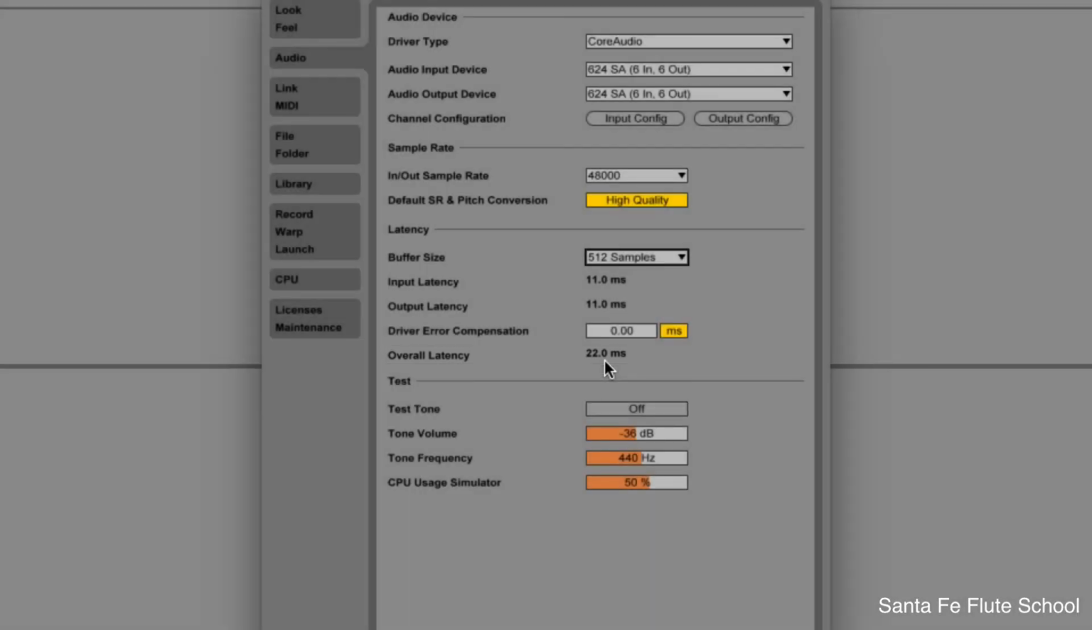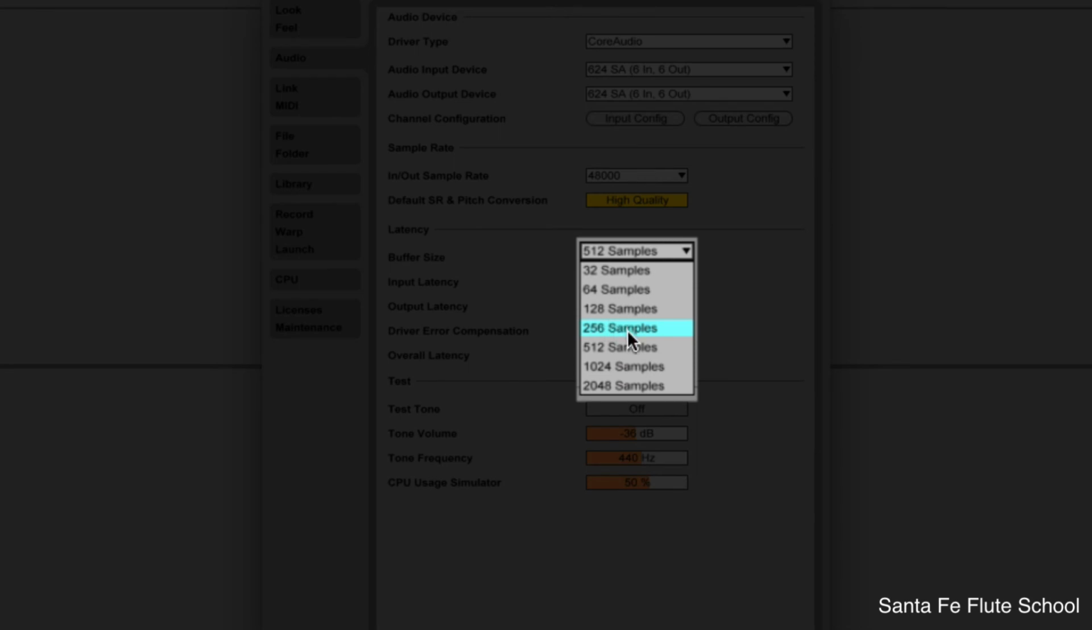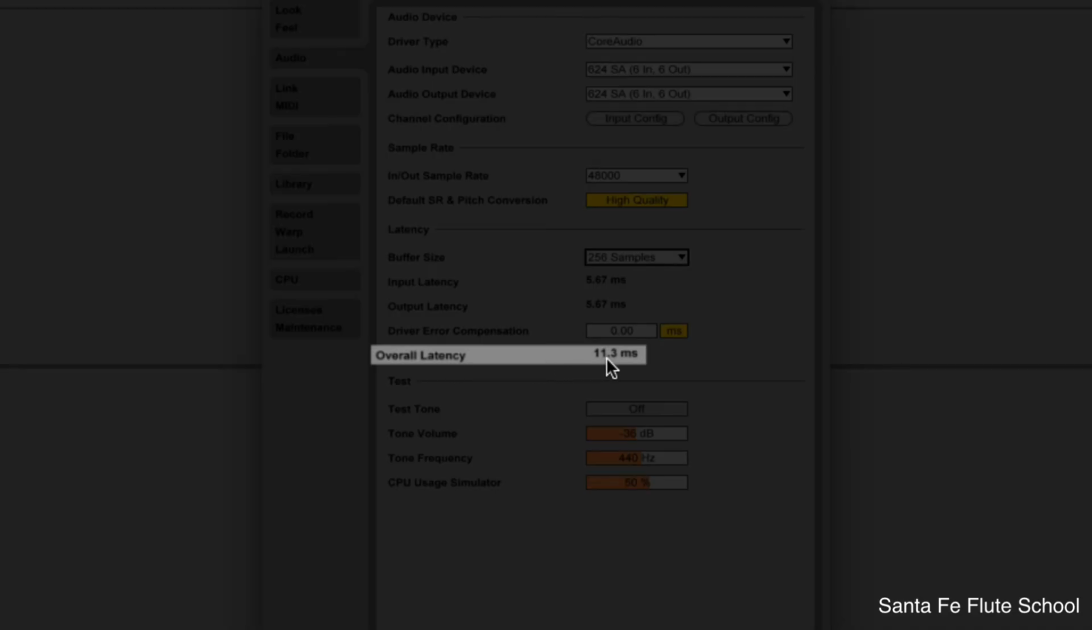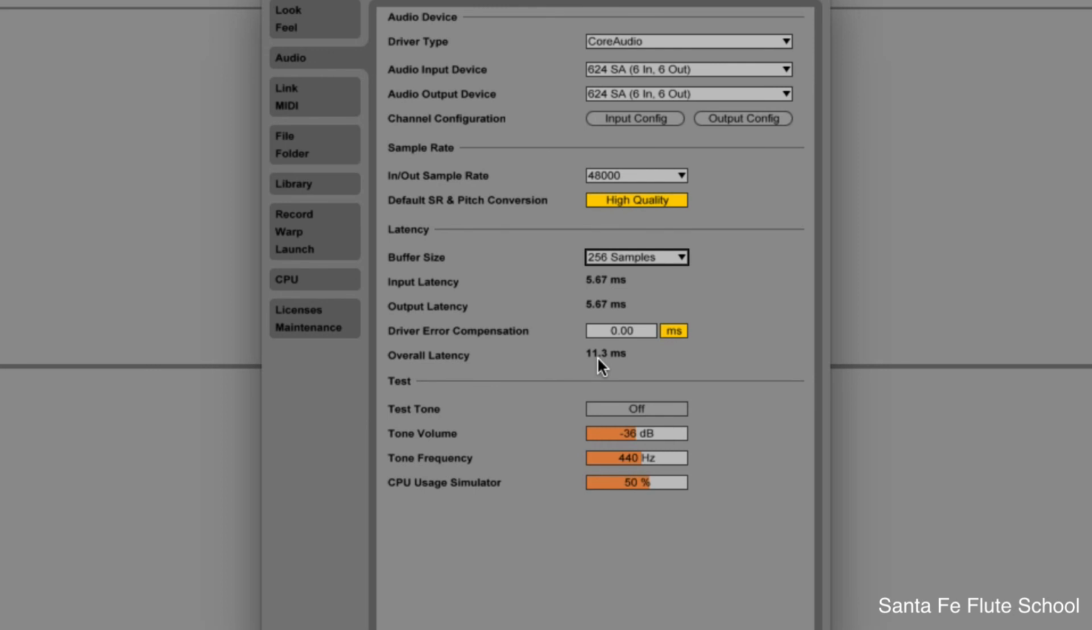Now again, depending upon the sensitivity of the person doing the recording and the instrument they're playing, for example, if the instrument has a really strong hard attack like a piano, you still might hear some subtle delay, some latency in the signal. In a flute, you might not hear that because a flute doesn't have a really hard attack. But if you're still hearing some latency, we can knock this down even lower. So again, 512 gets knocked down to 256. And now our overall latency is 11.3 milliseconds, very, very small time. And I would think that most people would not hear this.